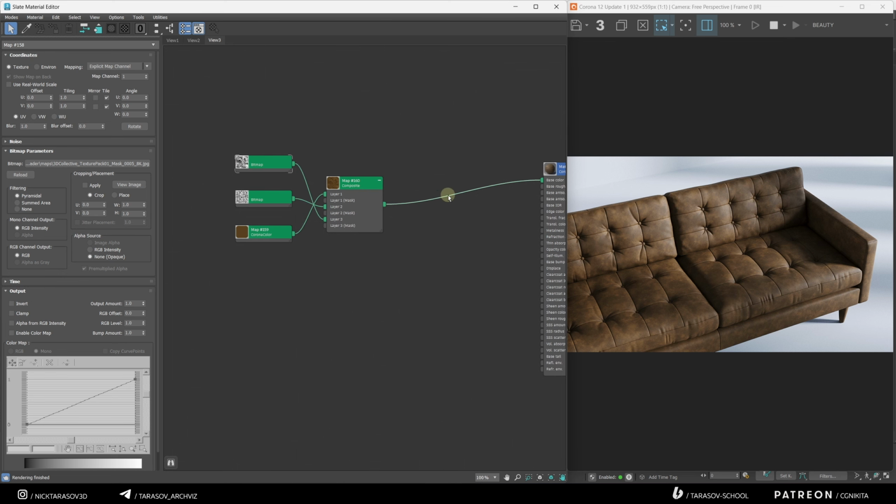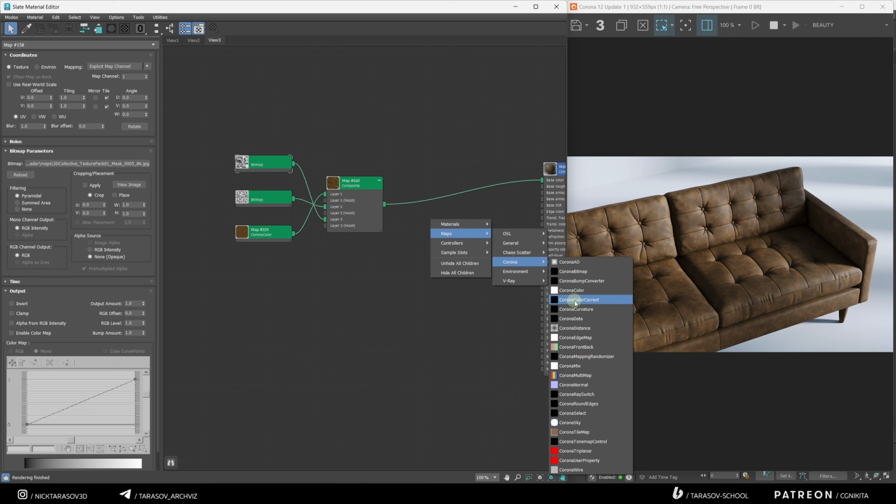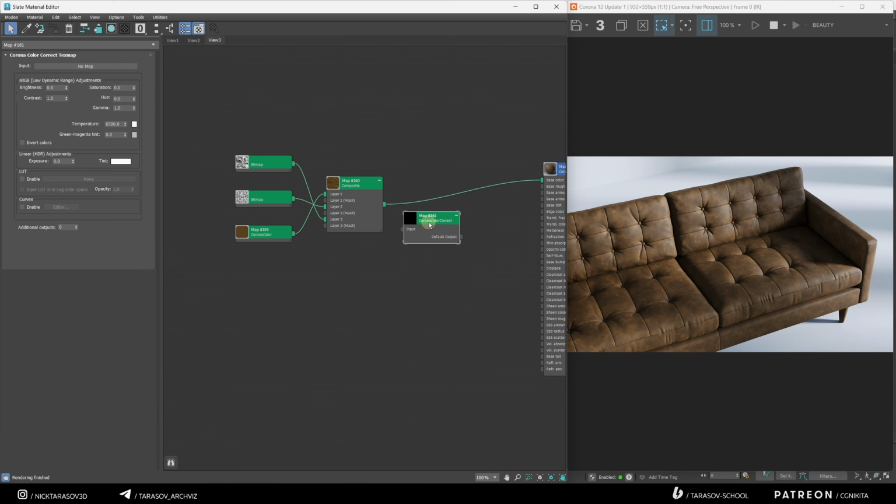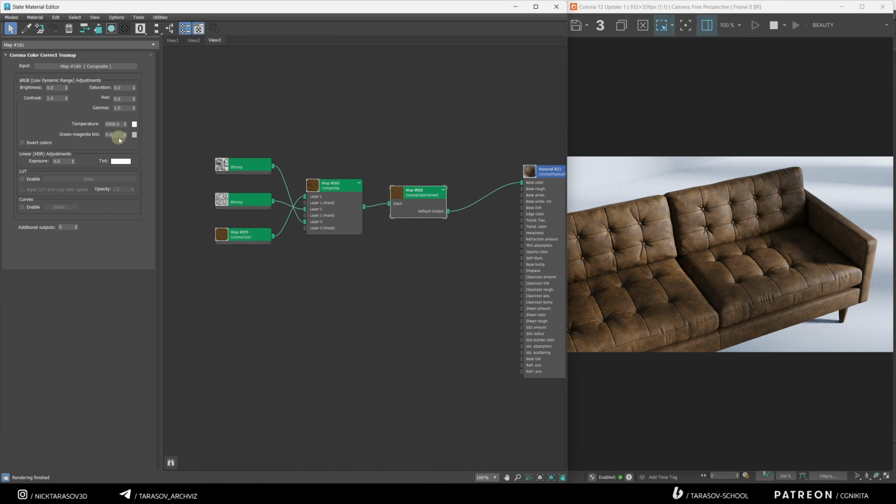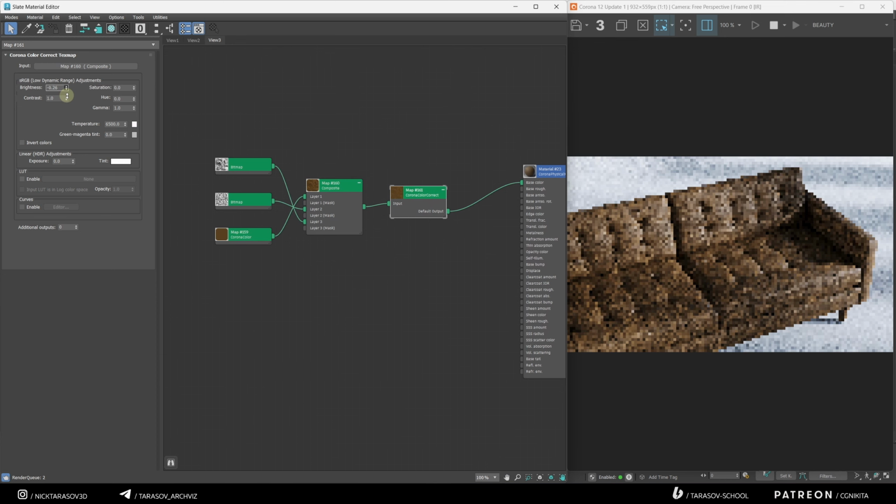I also want to apply a Corona Color Correct node at the end of this chain so that I can flexibly and quickly adjust the saturation and brightness of these textures. Right button, Maps, Corona, Corona Color Correct. With the left mouse button, I grab this node and with the Ctrl key held down, I move this node to my link. I release the left mouse button and the node is connected to our chain. And now I can change the brightness, saturation, and blend any color.